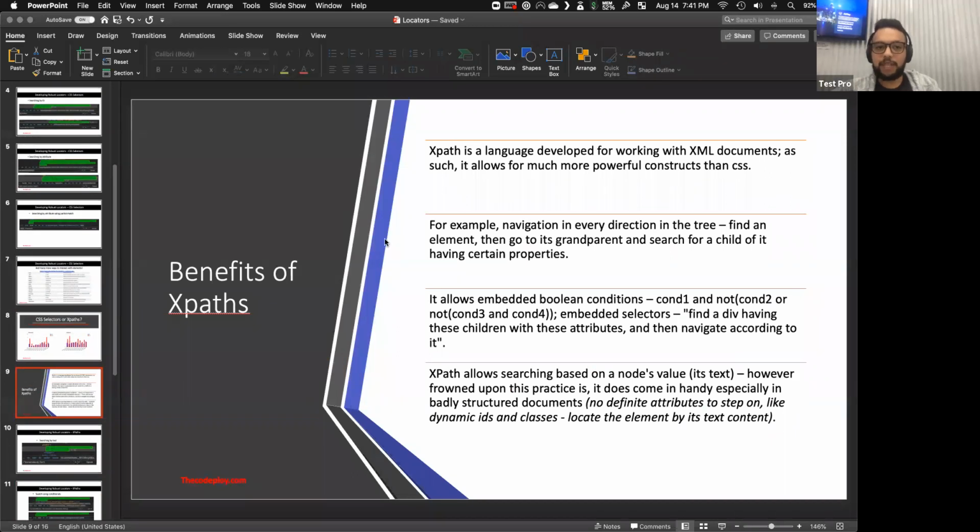And here, some benefits of XPath. XPath is a language developed for working with XML documents. As such, it allows for more powerful constructs than CSS. And all that means is just as anything, right?